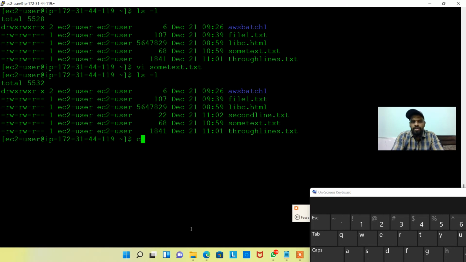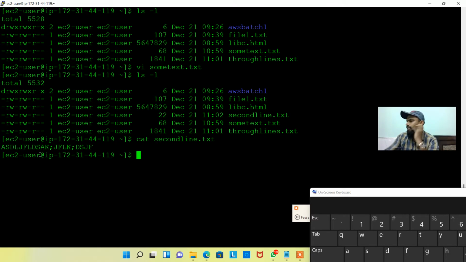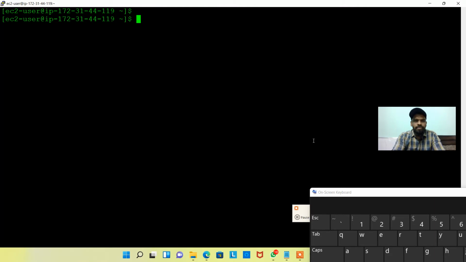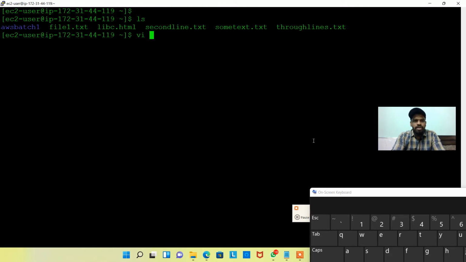So here, cat second line dot txt. See, only the second line is copied. So we can selectively select the line and save it in another location. And there would be helpful commands, for example ls.